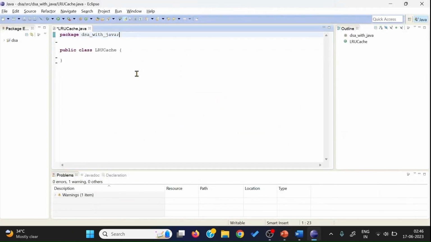I have a class ready with the name LRU Cache. We'll code a lot of functions one by one, with much clarity. Now, first we need to define a node of the type doubly linked list.